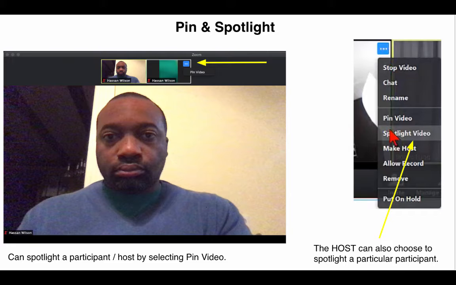If you were hosting the video, so this is something the host can see, but participants cannot, that same three little dots gives you a greater range of options, including spotlighting a video. And if the host chooses to spotlight a video, what will happen is that meeting participant, their camera will be displayed for all to see. So perhaps if you want to have a student share their answers to a problem, and you'd like all other participants to see that student, you can do that there.